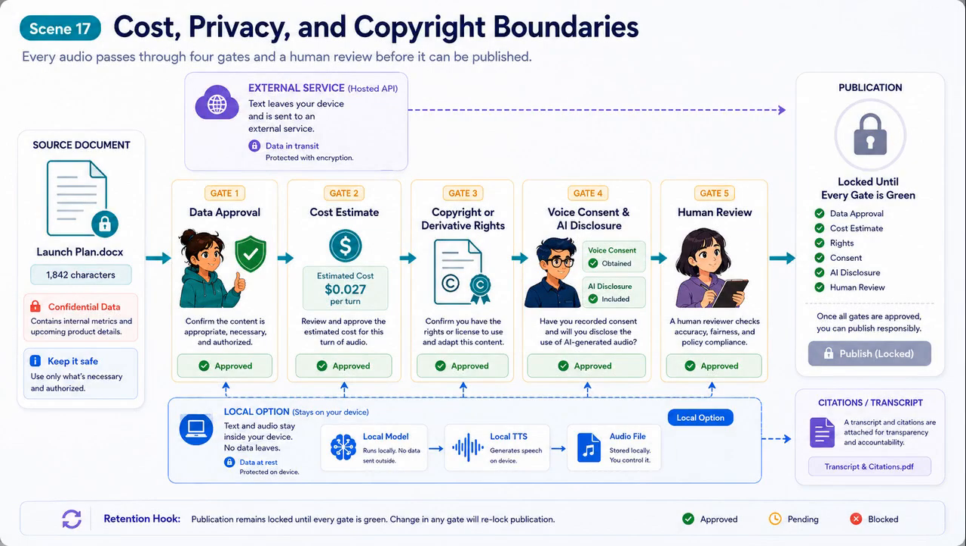Once common failures and practical fixes is clear, cost, privacy, and copyright boundaries becomes much easier to understand. API-based generation sends source text and dialogue to external services, so do not use confidential material without approval. Estimate cost before rendering by counting script characters and checking the provider's current pricing.